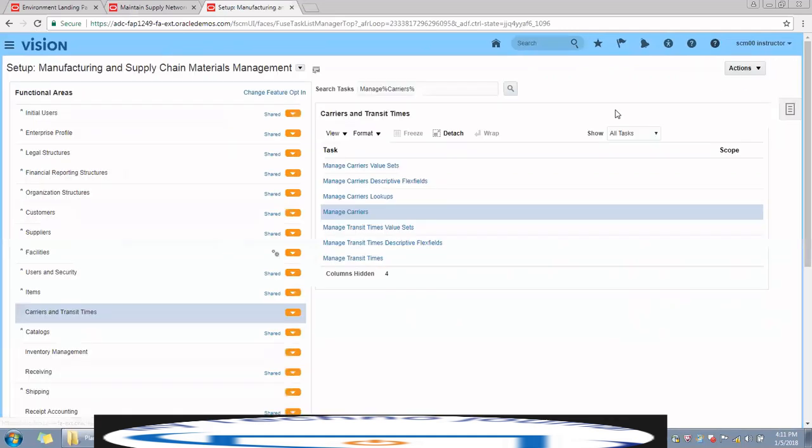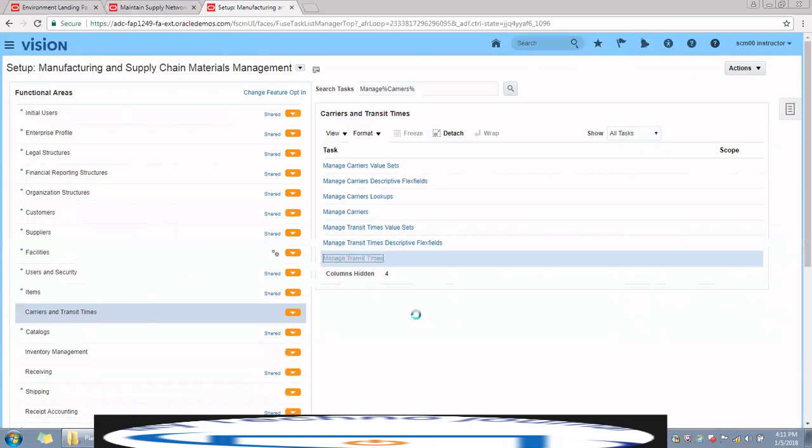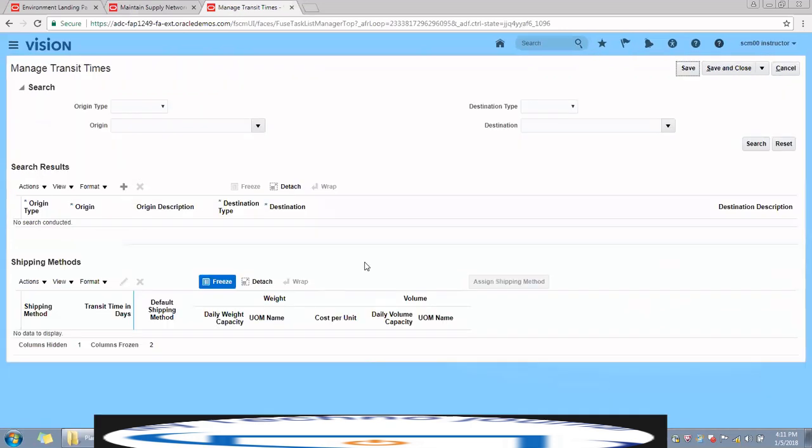Similarly, once you define your carriers, you can also go to manage transit times setup, and you can define the transit times between different locations. It can be an internal location or an external location, or if you have defined geographies and zones, then moving material from one geography to another, or from one zone to another zone, whatever it might be, you can specify the shipping method as well as the transit time.